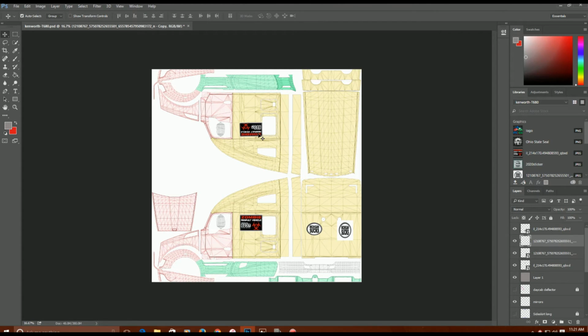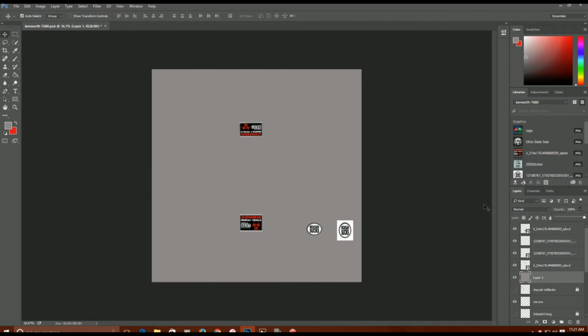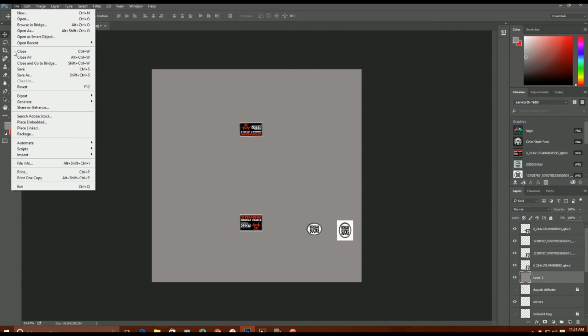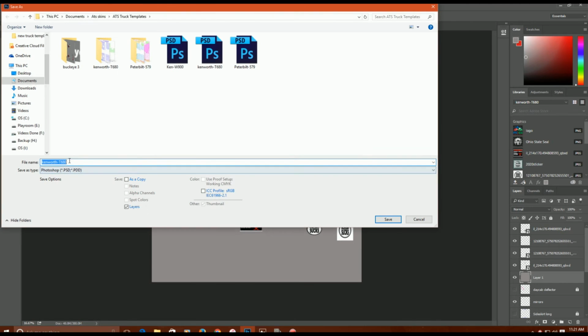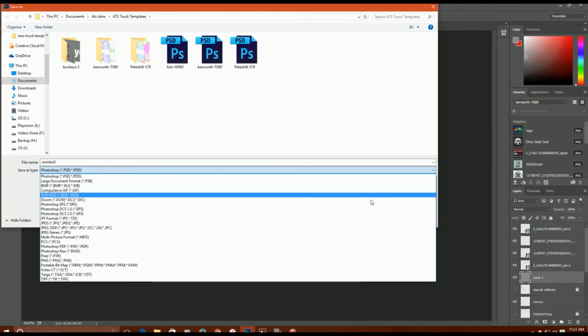Okay, so we have our stickers, our decals on there. We're going to raise our opacity on the paint back up to 100%. And what you're going to do, seeing as you're in Photoshop, is save this as a DDS file. Save as. Let's do this as Zombie 5. And we're saving it not as a PSD. That would make it come up in here, and you'd be able to work on it some more. But you're going to want to save it as a DDS file.